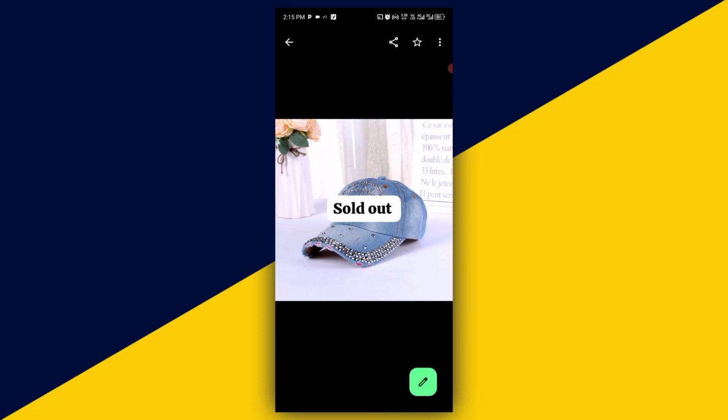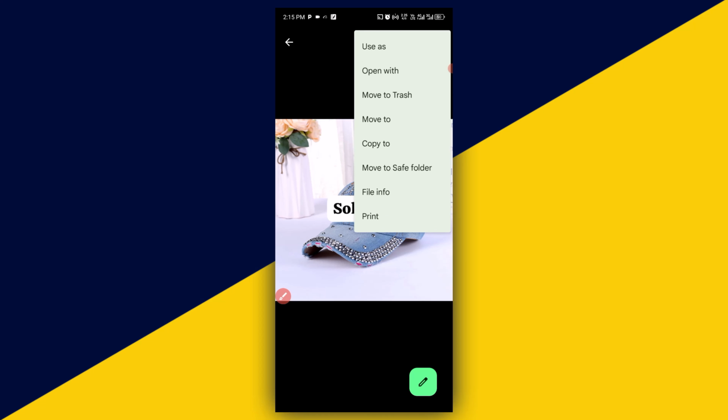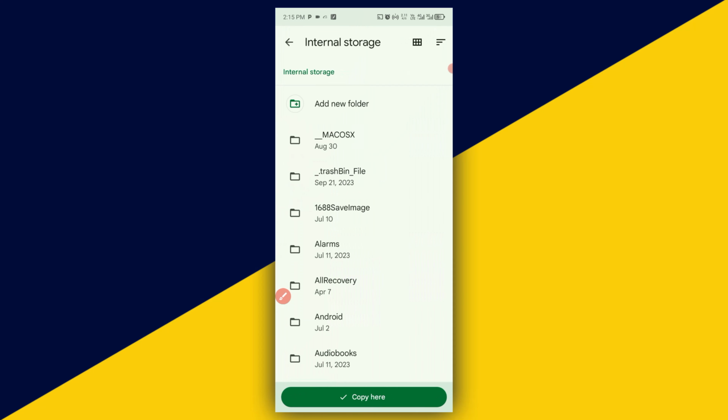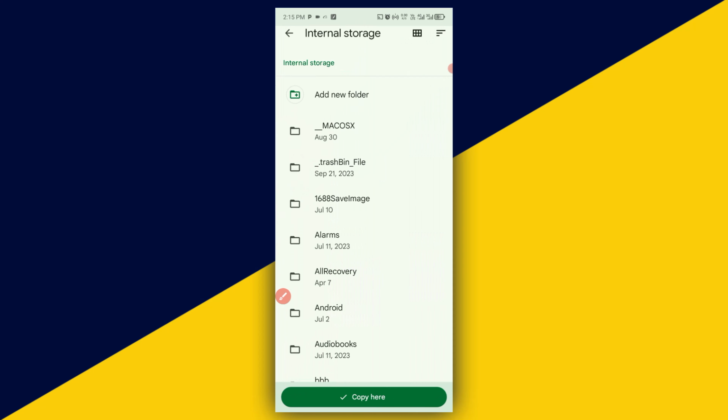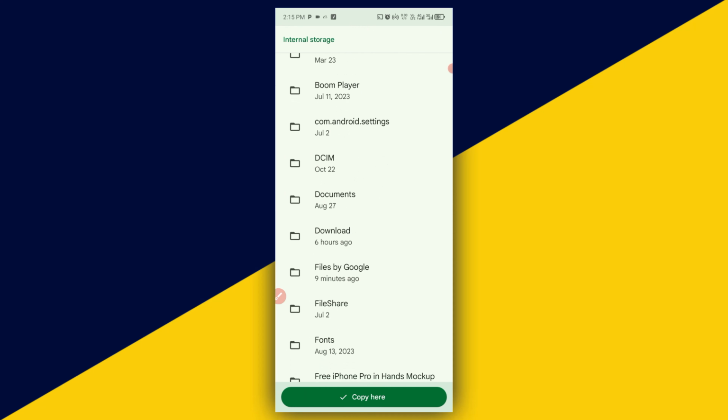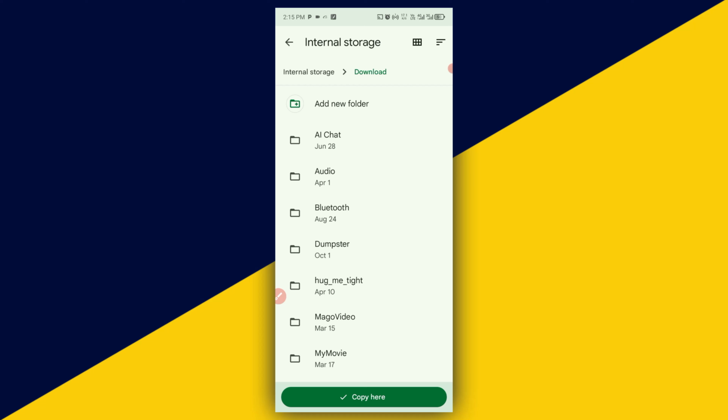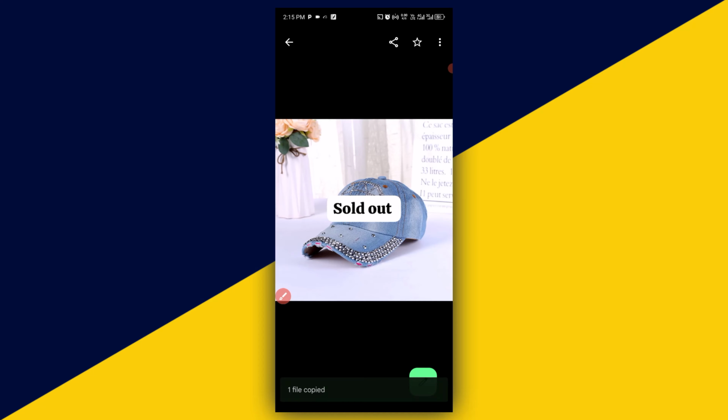Next thing we want to do is to simply come to the top right here and click on these three dots. It opens like so. Next thing I'm going to do is to simply click on copy to. Then I'm going to select the folder I want to copy it to. So for instance, I'm going to copy this into my download folder. I'm going to select the download folder and I will make sure I click on copy here from the bottom right here. So click on copy here, and in a few seconds, one file copied.